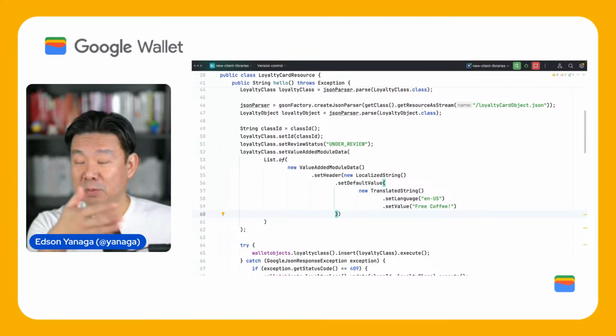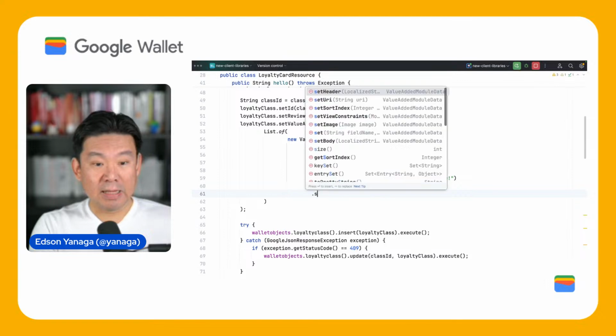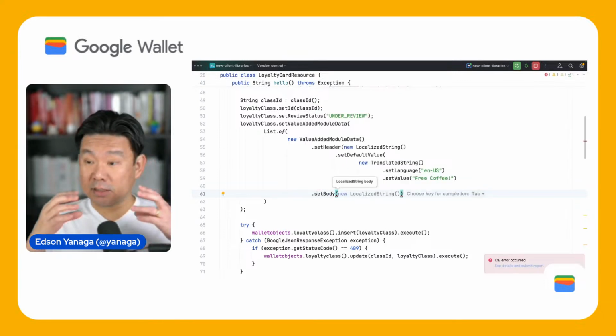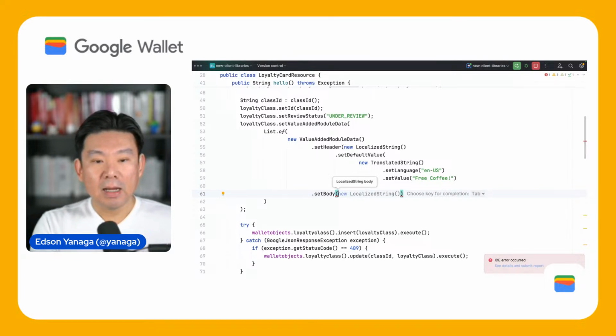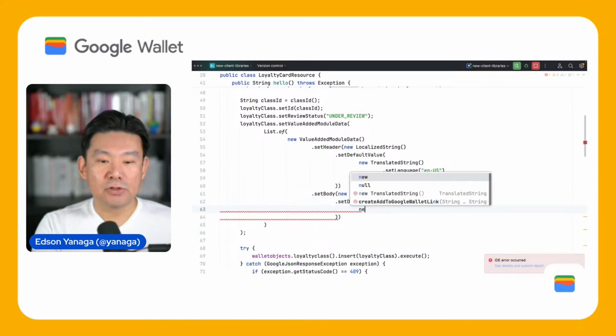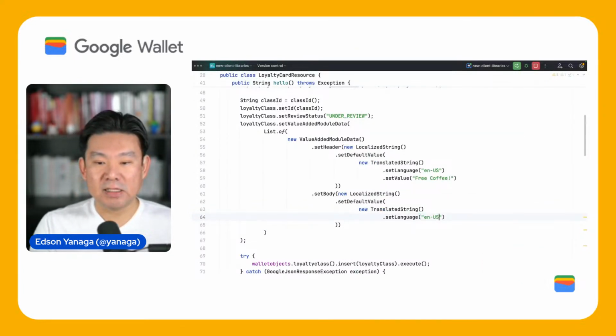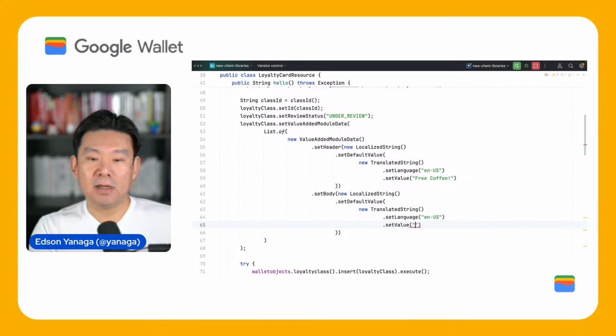Oh, maybe if I remove this tab, it's easier for you. So I added the header. What else? Now we can add the body, which is that you can add a custom message to that value-added opportunity. We can add again the new localized string, set default value, and new translated string. The language again is going to be English US, and the value, you got a free cup of coffee.